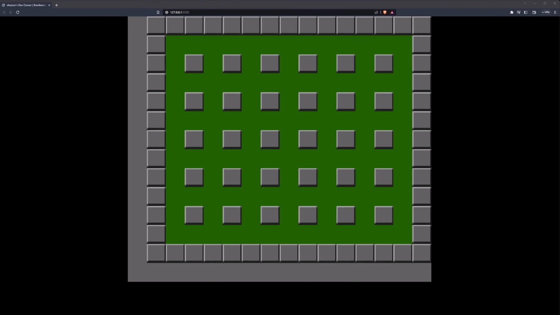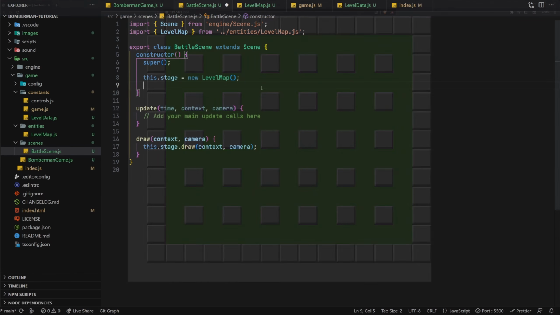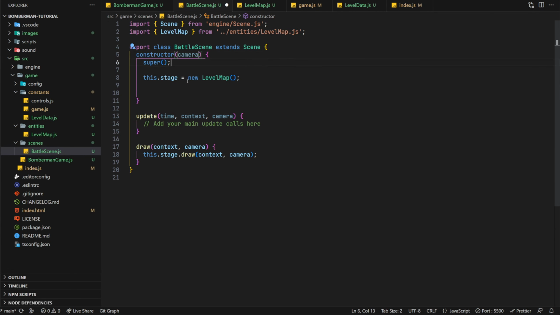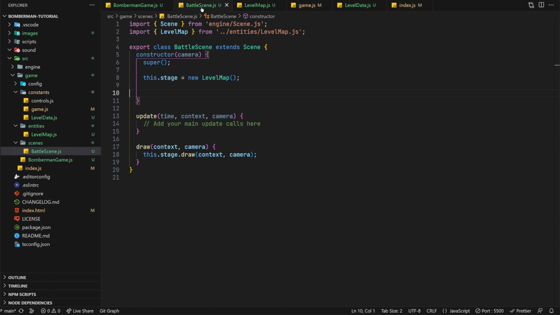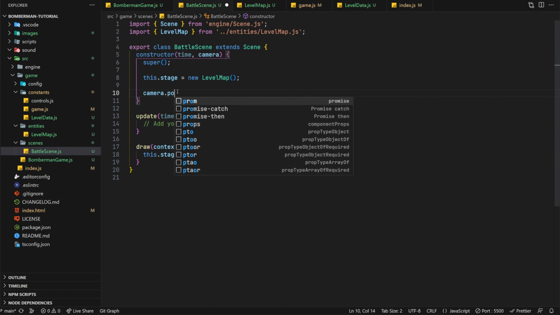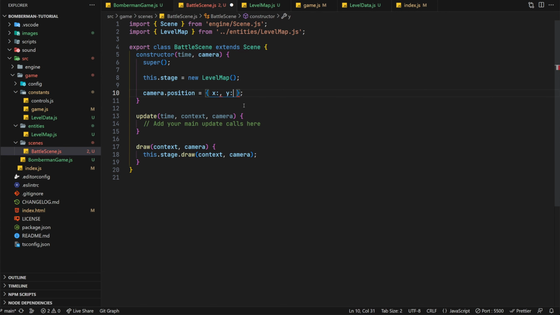We'll use its camera to offset the tilemap as required. So back in the battle scene class, in the constructor, we'll set the camera's X and Y positions appropriately, remembering first to add it to the constructor's parameters, as it's passed into the scene class from the Bomberman game class. But what values do we need?